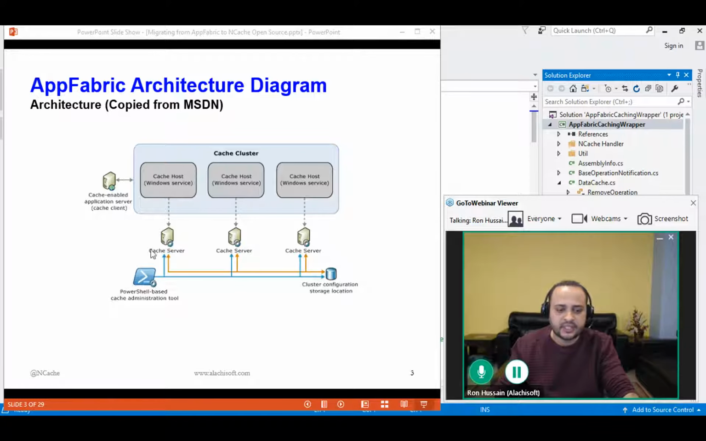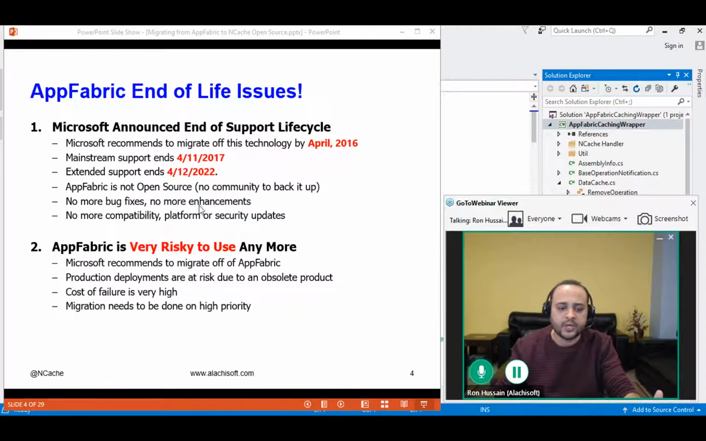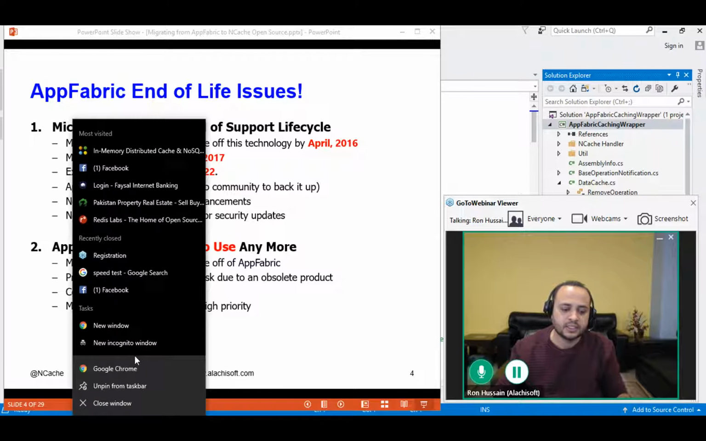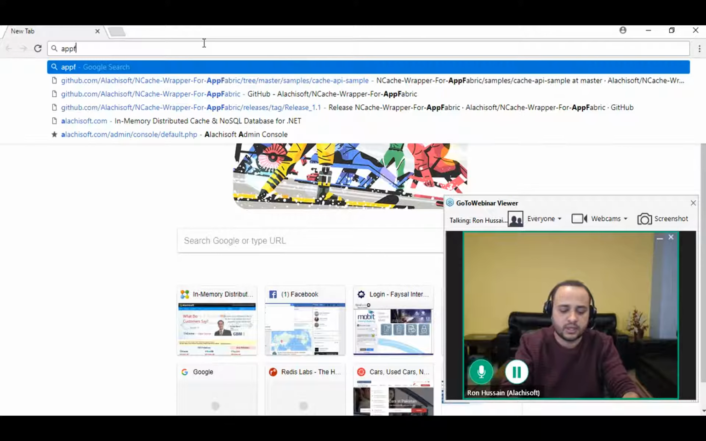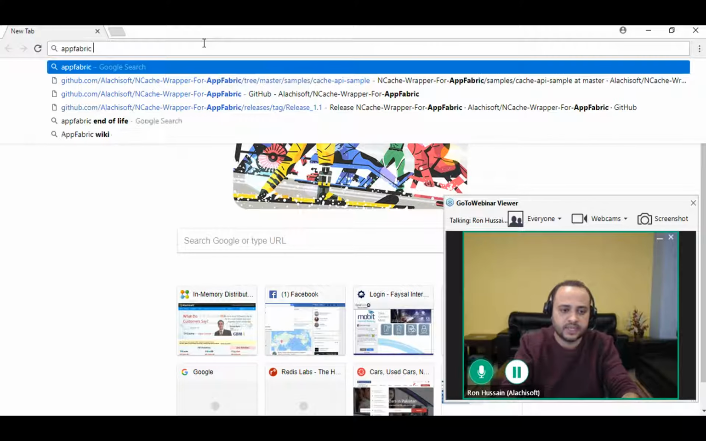So assuming that this is pretty straightforward, I'll quickly go ahead and talk about AppFabric end of life issues. As Nick suggested earlier on, and as you must be familiar, AppFabric is now end of life. Microsoft has already announced end of life, and it was announced in April of 2016. If I can quickly get a blog around this, let's actually confirm the date as well.